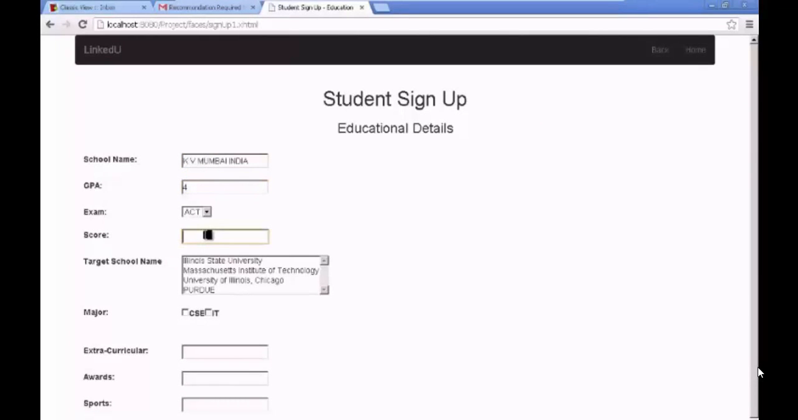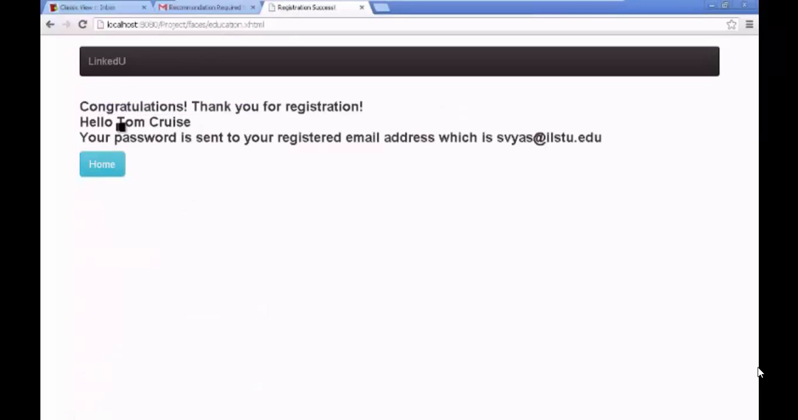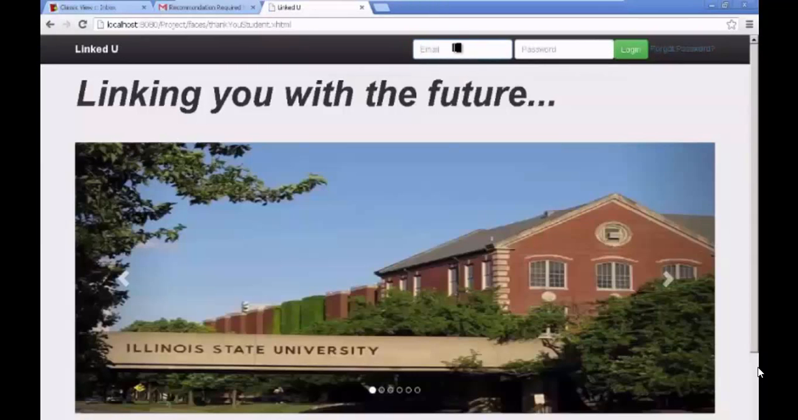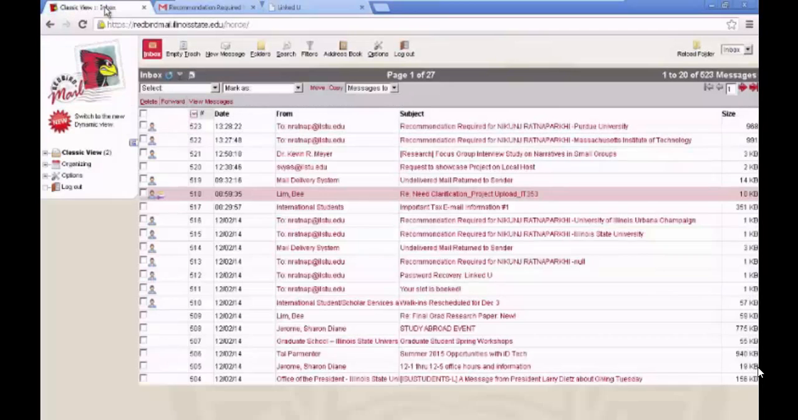KV Mumbai, then 4 GPA, 35 score, and he wants to apply to Illinois State University and MIT in the CS branch. His extracurricular activity is acting, the award is, let's say, any random IFA award, and the sport is soccer. So let's click on the submit button. Here we can see the message: congratulations, his profile has been created, and we can verify his profile creation information on the registered email address as well.